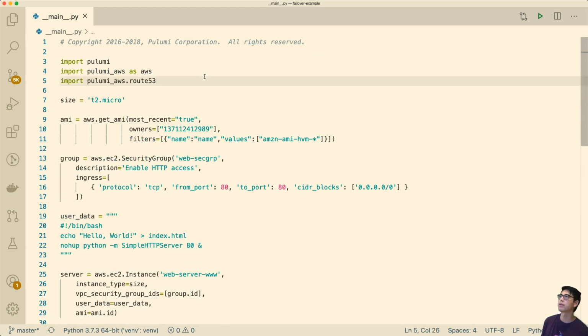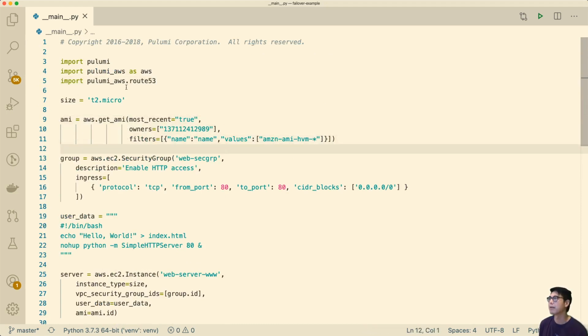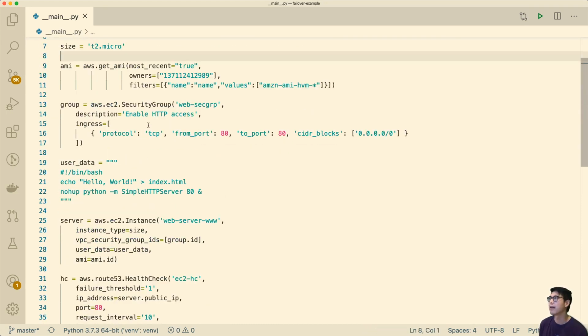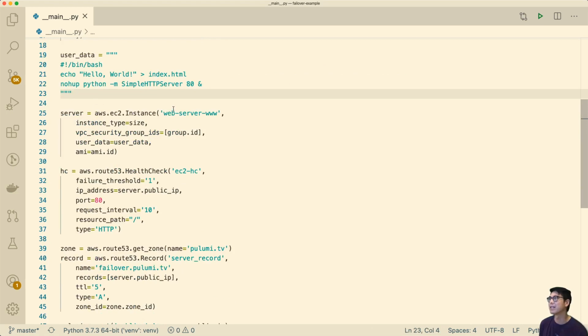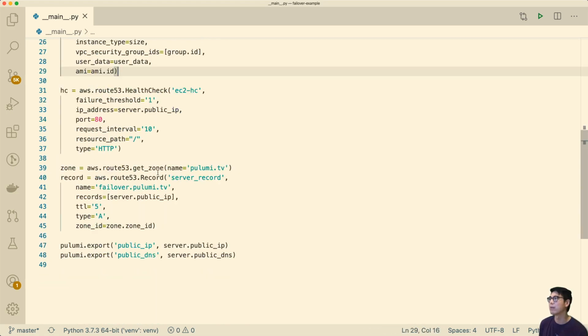We're going to start here with some pre-built stuff, so we can skip through some things. We get an AMI from AWS. We choose a size, and then we create a security group to allow ingress on port 80. Set up a super simple web server here, spin up an instance, create a health check for it, and then set up a Route 53 record to point a domain name at that IP.